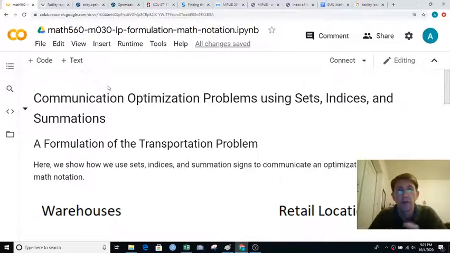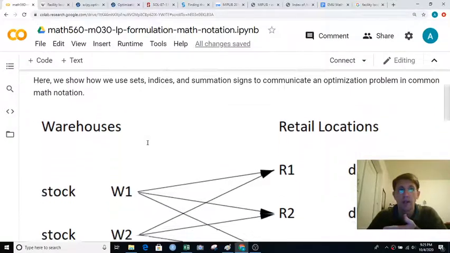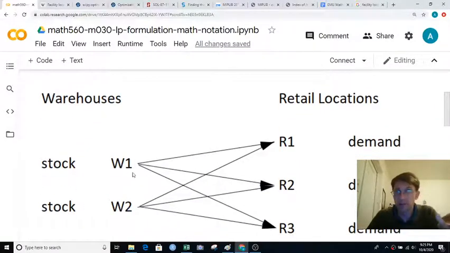One way that we communicate optimization problems from person to person is through something I call sets, indices, and summations. So here's a problem that's called the transportation problem. We have a bunch of warehouses, could just be two, could be thousands, and we have some retail locations, could just be three, could be thousands.